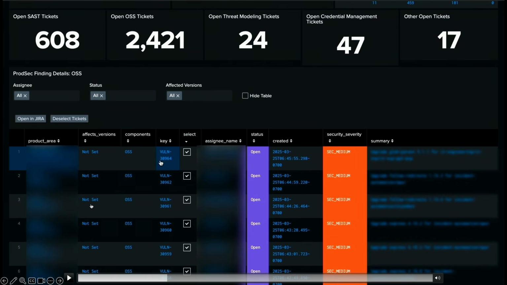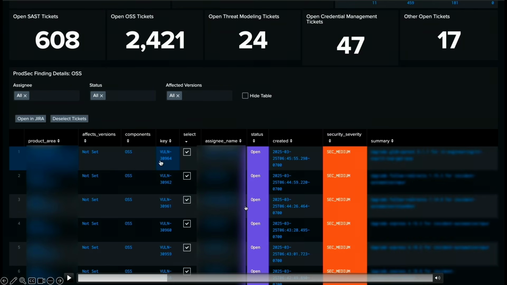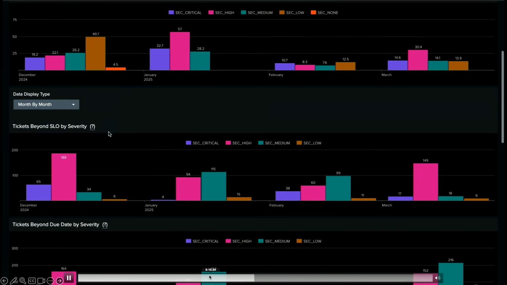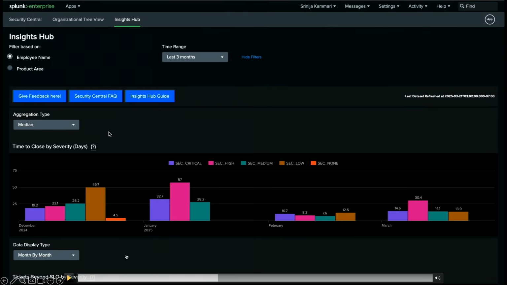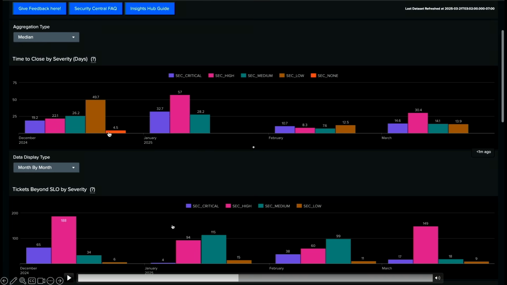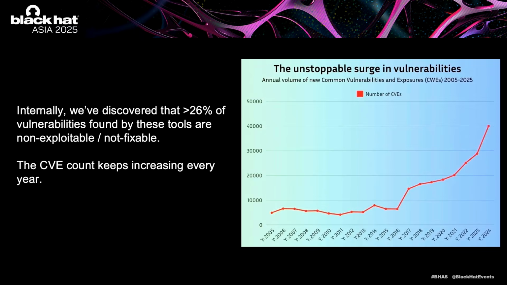And we could also see a detailed view of these tickets. For example, we can filter the list based on the assignee, and then we can also filter with respect to the severity. These are further insights, wherein we have an option to filter with respect to product or the employee. And these are some trends and patterns that we have seen over the past 3 months, such as the average time we have taken to close certain tickets.